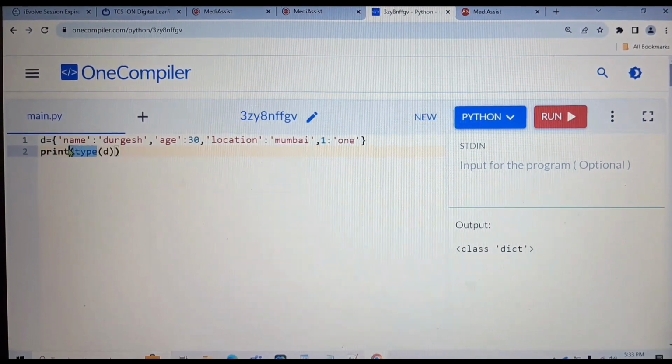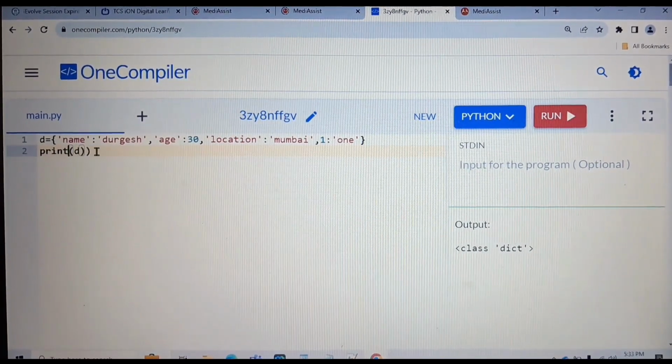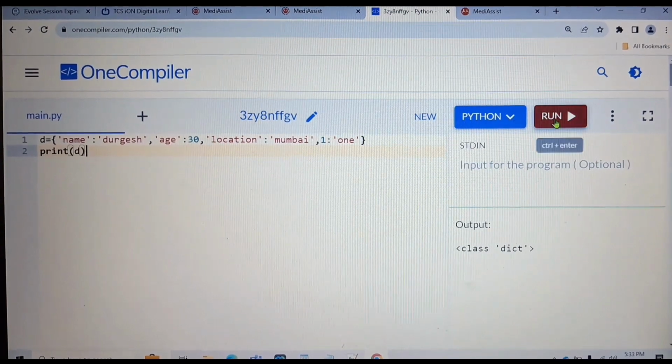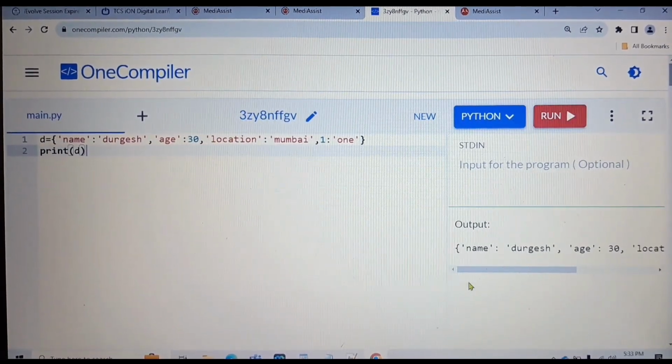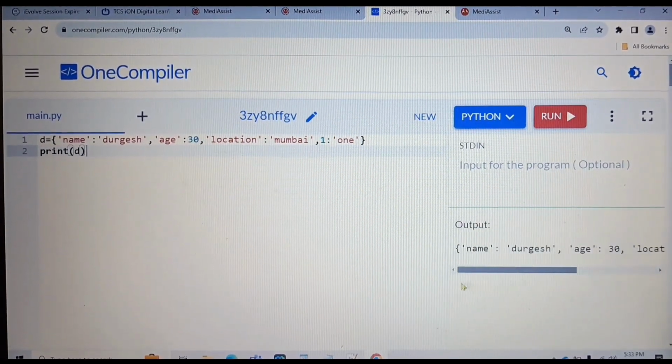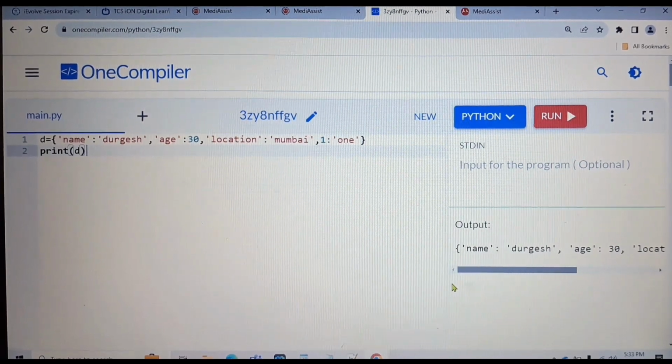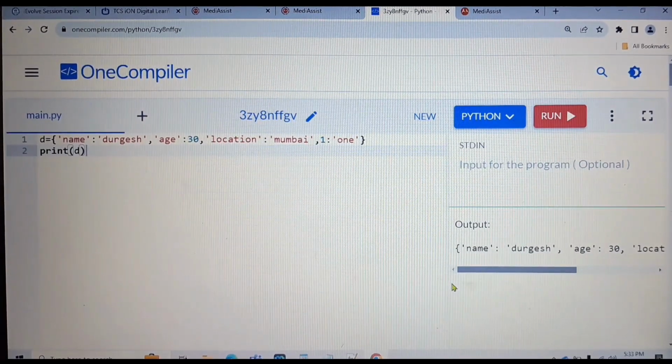Let me remove this one. So this is how you can take different immutable data types as a key.